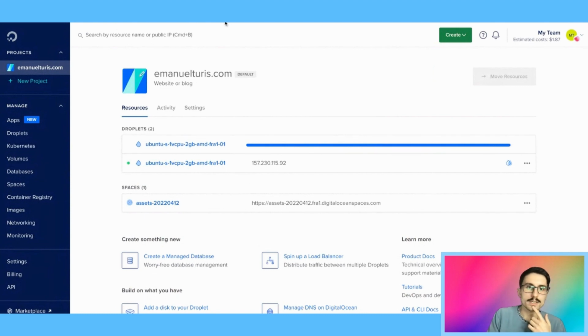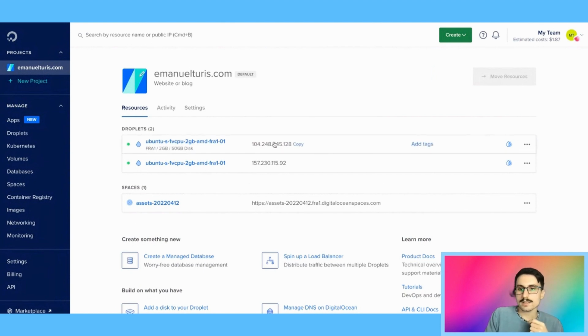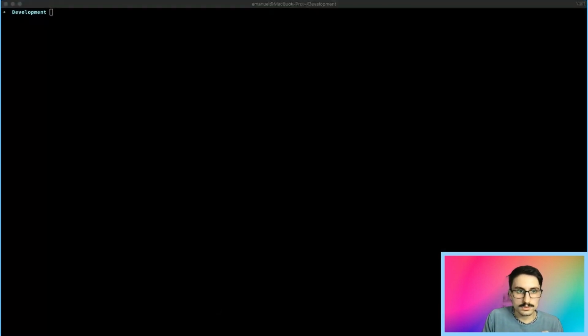We just have to wait a little bit more. Okay, and now it is provisioned. So as you can see, we have here this IP address, and this is the IP address that we're going to be using in order to connect to our server. So I'm going to simply copy this address here, and now I need to share my terminal with you. So for that, I'm just going to come here and share my terminal. And now you should be able to see the terminal.